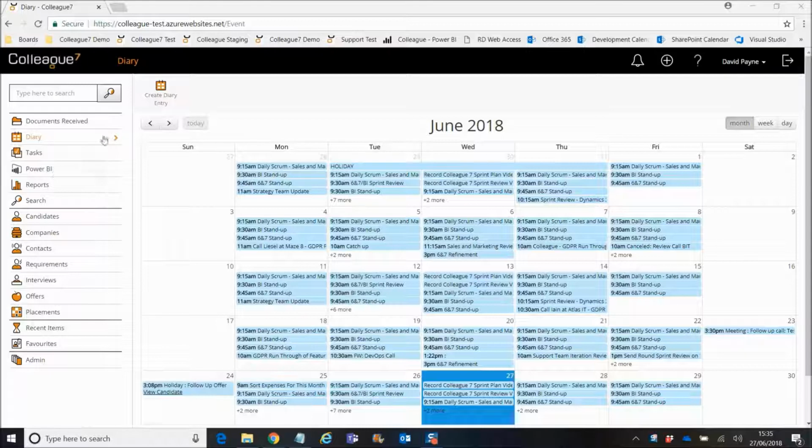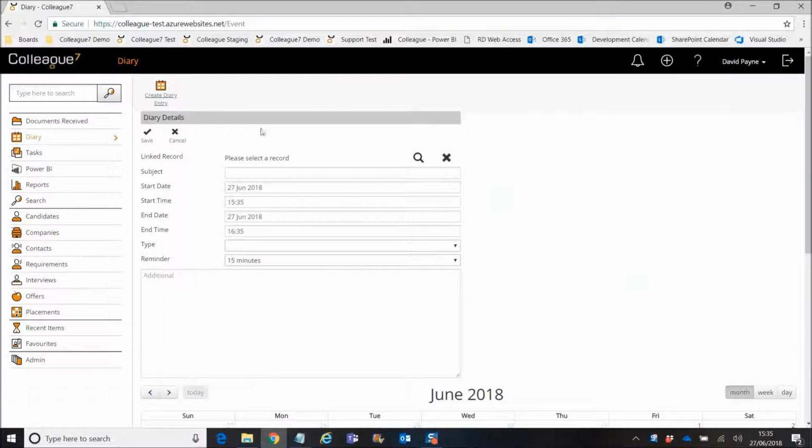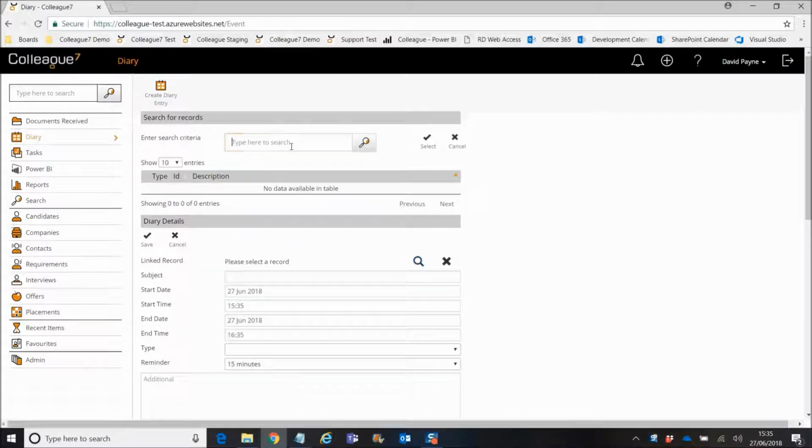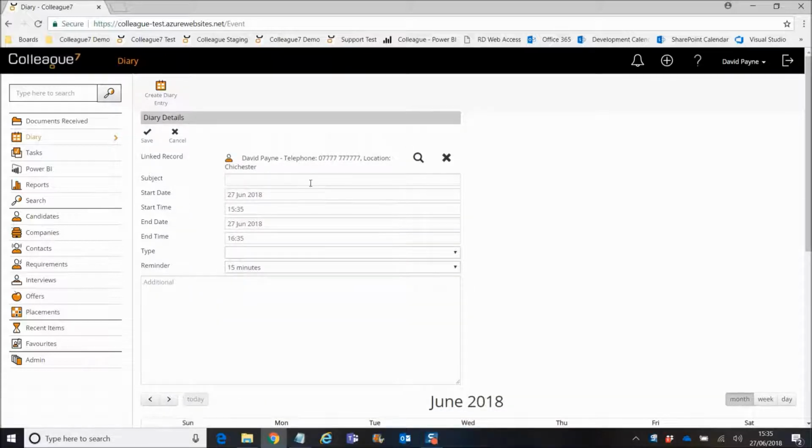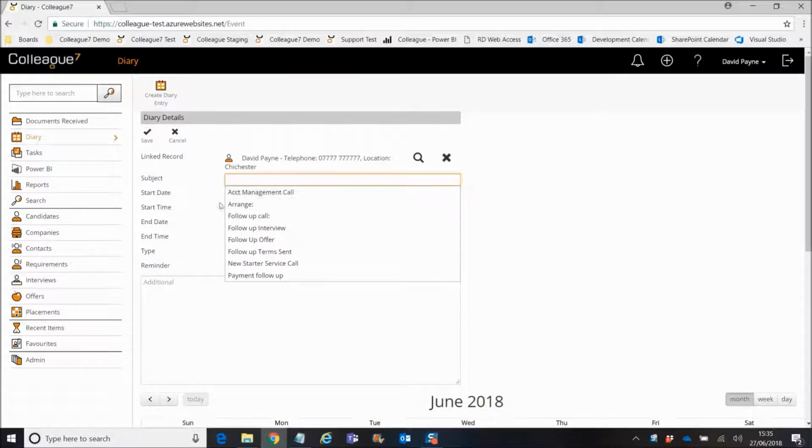So from within diary, top left, you've got this option here of create diary entry, which you can click on, and this allows you to simply link a record. So you can look up any record. This will function as if you were doing a quick search. So you can look up a record, select that record, and that then comes through. You can make any kind of subject selection, same as you would do if you were creating a diary entry.